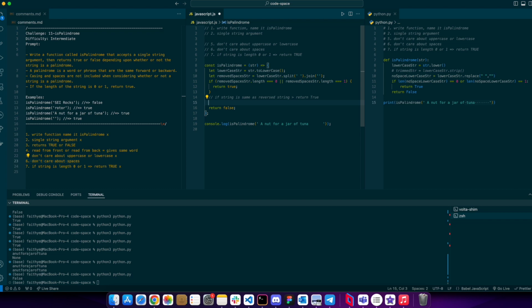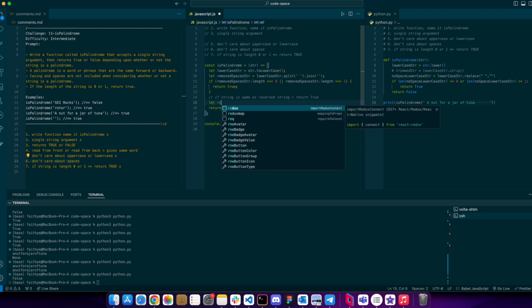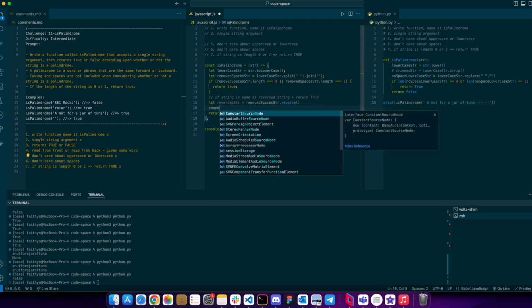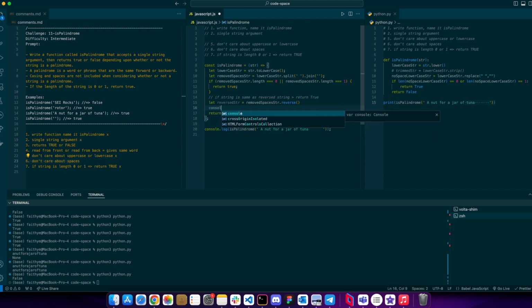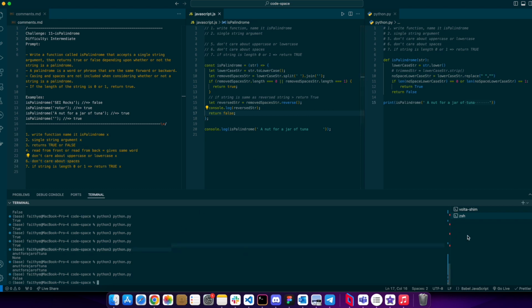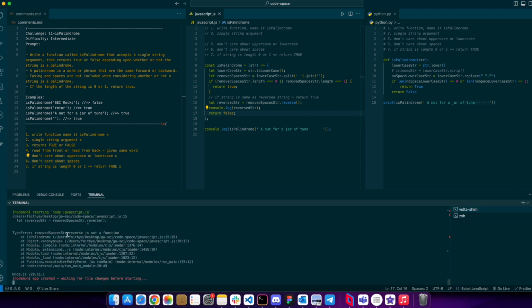So let me get the reversed string. So let reversed string equals remove space string dot reverse. Does this work? Let's see. I'm not sure. Most of the time it's trial and error. So let's console.log reversed string. Does it tell me it's reversed or not? Okay, reversed is not a function. I'm not so smart after all.